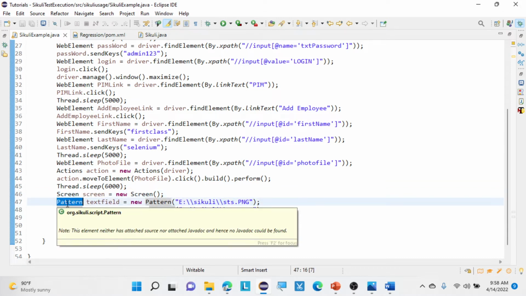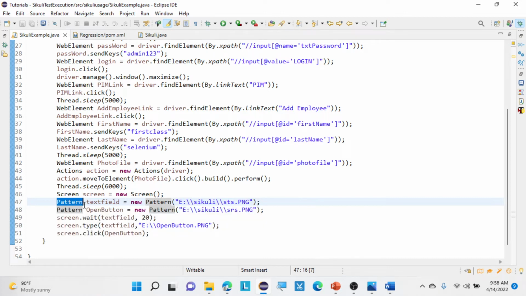What is the Pattern class here? With the help of the Pattern class, we specify the path of the particular images.